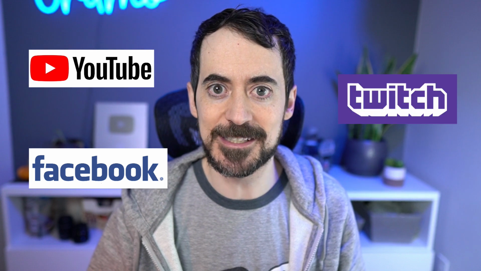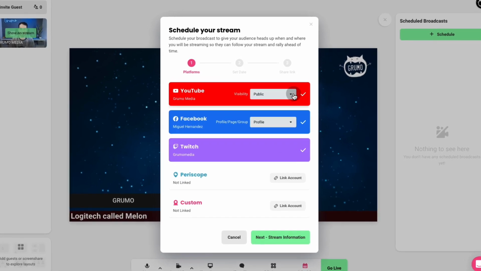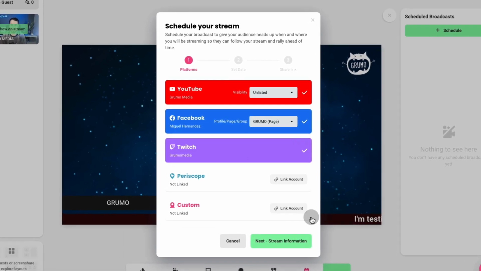How do you live stream to YouTube, Facebook, and Twitch at the same time? All you need is Melon by Logitech. Melon makes it super easy to live stream to YouTube, Facebook, and Twitch at the same time. And it takes literally seconds to get started.